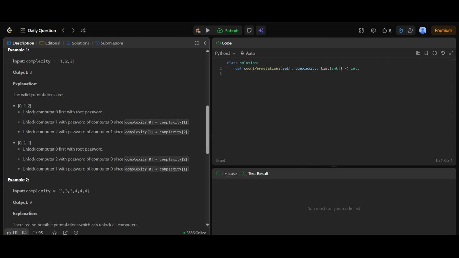Example 2. Input complexity equals [3, 3, 3, 4, 4, 4]. Output 0. Here, multiple computers share equal complexity values, and that immediately creates a problem. The rule requires complexity[j] less than complexity[i] for some j less than i that is already unlocked. But look at the array. Computers 0, 1, and 2 all have complexity 3. Computers 3, 4, and 5 all have complexity 4.